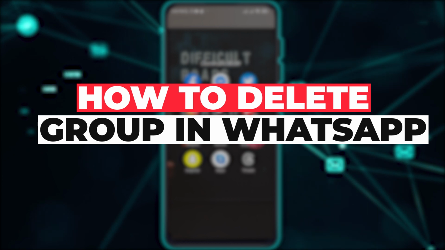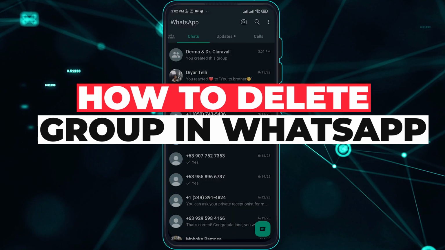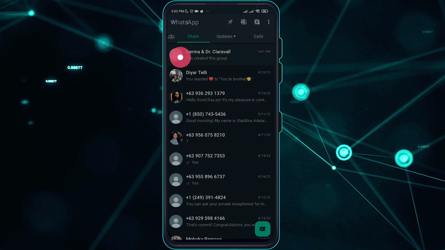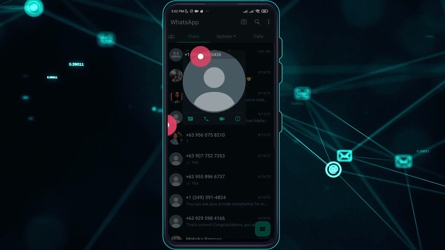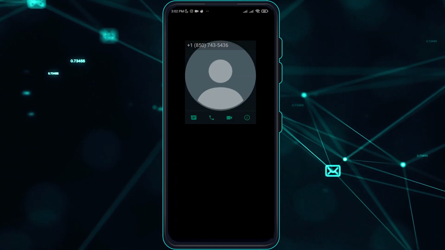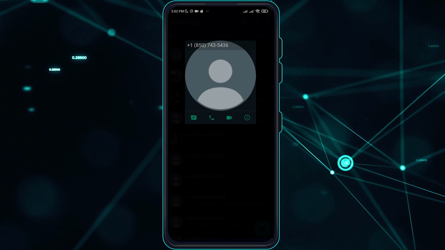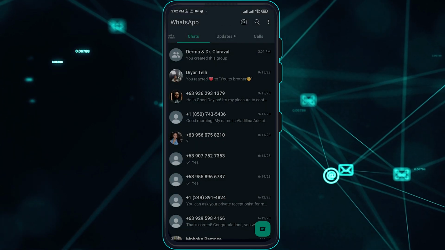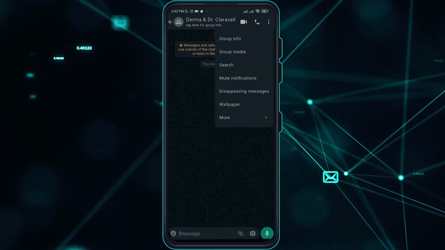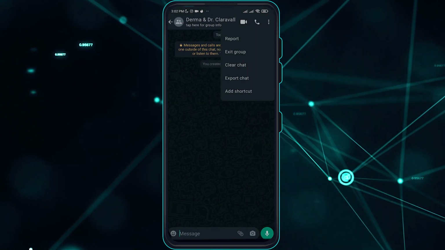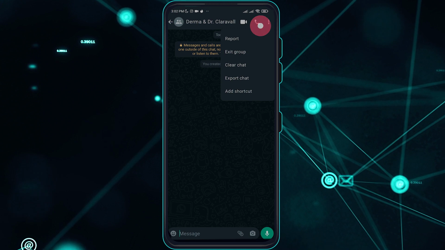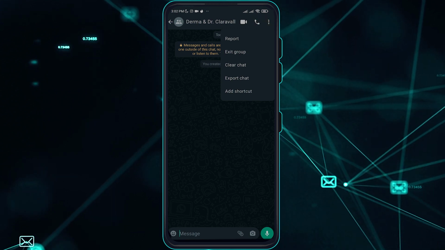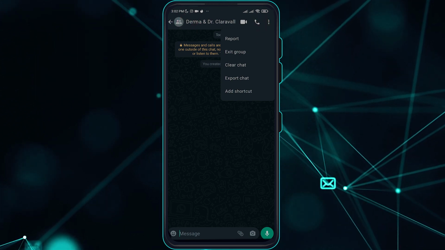So in order to do this guys, unfortunately you don't yet have an option to delete a group on WhatsApp altogether. So for example this group, you don't have an option here, you just have the option to exit that certain group. But in order to delete that, it is still possible guys.